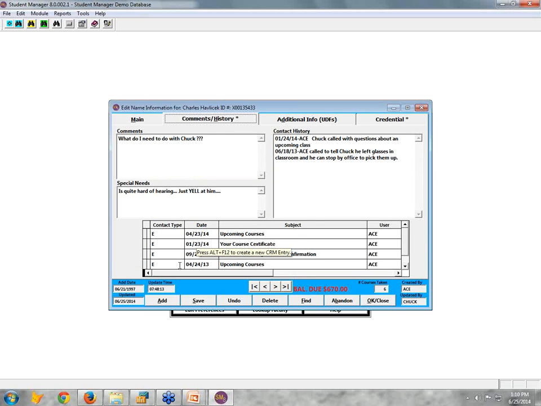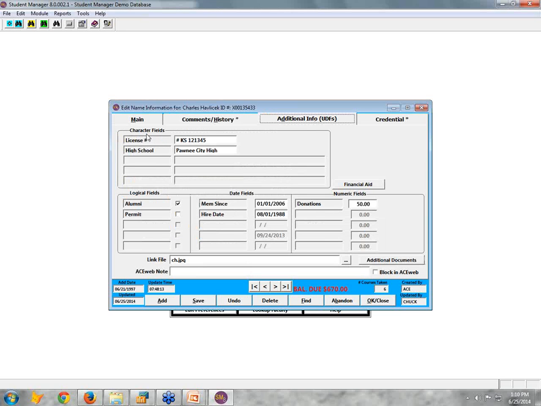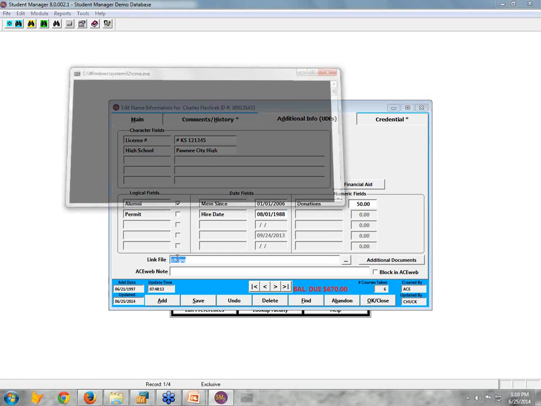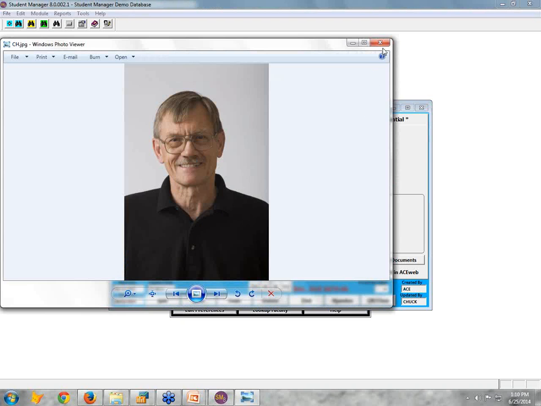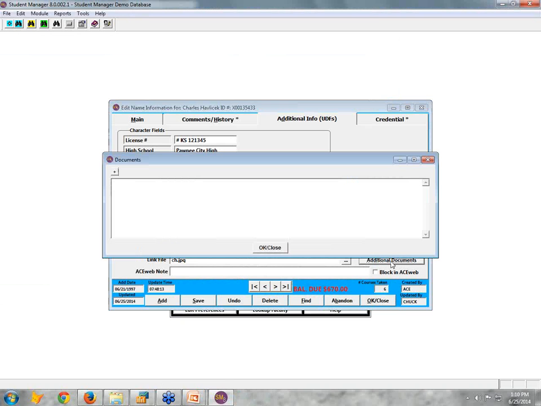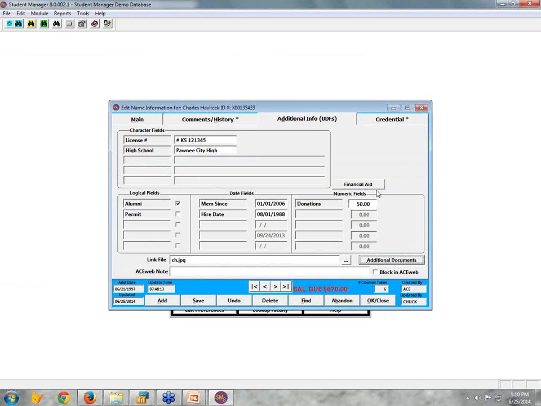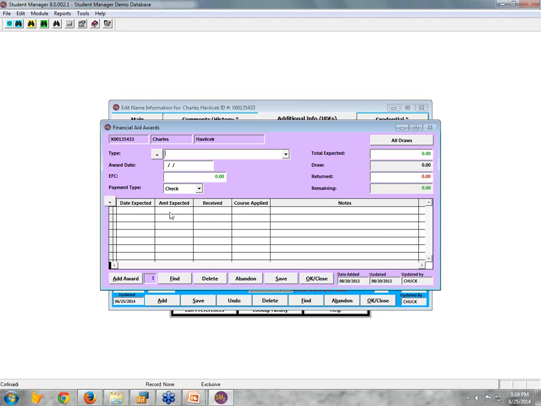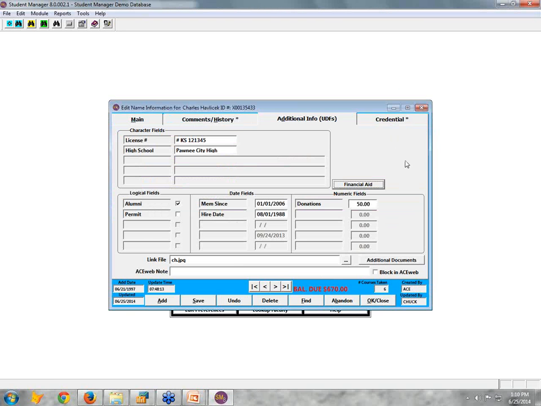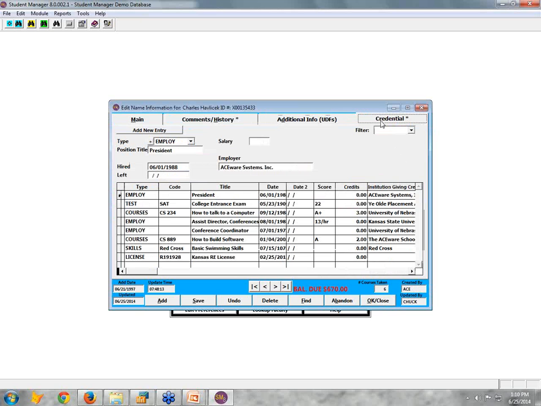There is an integrated CRM. You've got the ability to put in additional details, including tying photographs to the record. You can tie documents to the record. There's an integrated financial aid piece, which is probably more for technical and career centers. And you have a unique credential system. Again, probably more in use for technical schools or professional development programs that might need to track this.